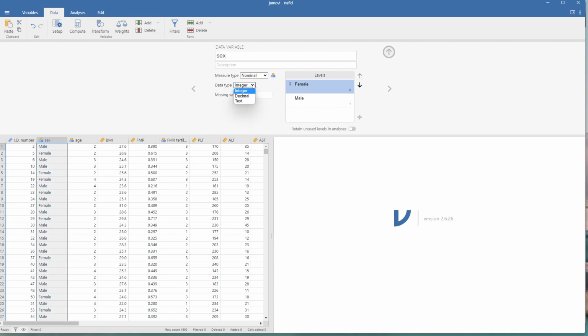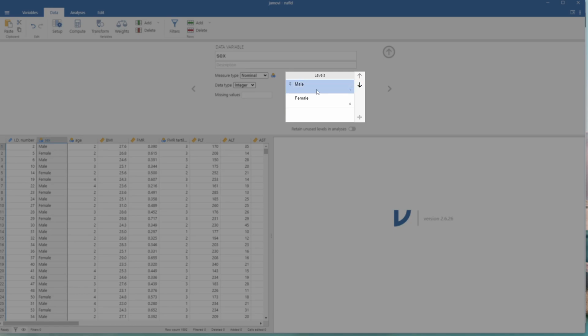We can change what the data type is, and these levels we can rearrange. So if you want them in a different order in the output, so if I want male to come first, I can bump that up, and this will change the order it presents in the output. I'm just going to leave it as the 0, 1 because that makes more sense to me at the moment, but I guess I can change that later.